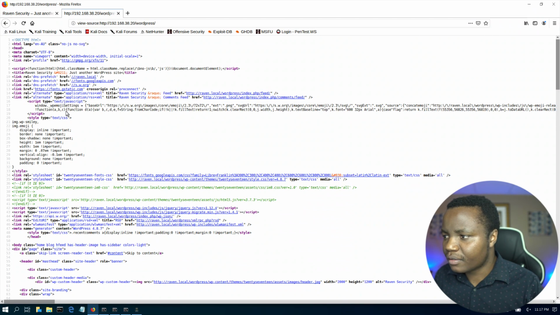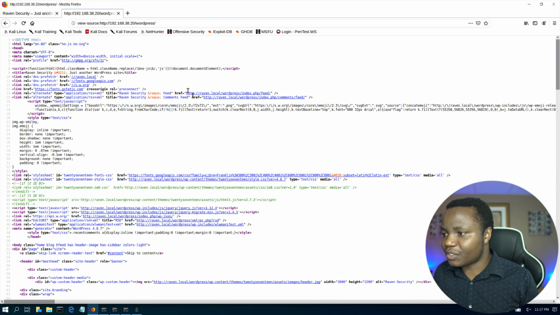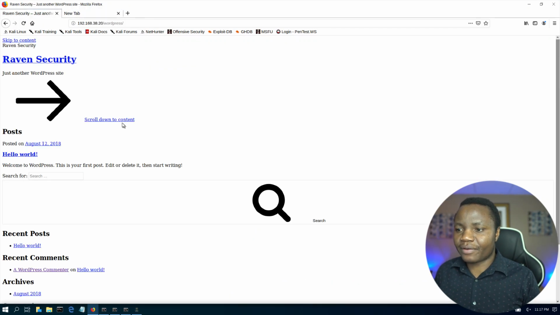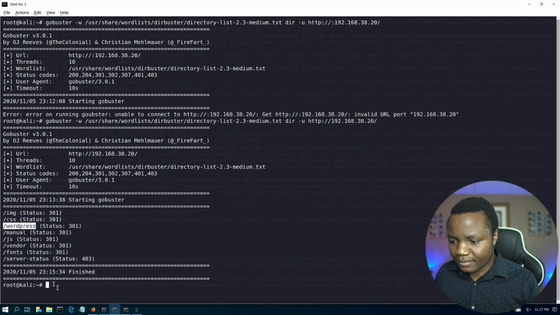Let's see. Here we go. It's called raven.local. Right here. So it's resolving to HTTP raven.local, and because of that, it gives us this ugly looking thing here. So we can fix that. Let's go ahead and fix it.